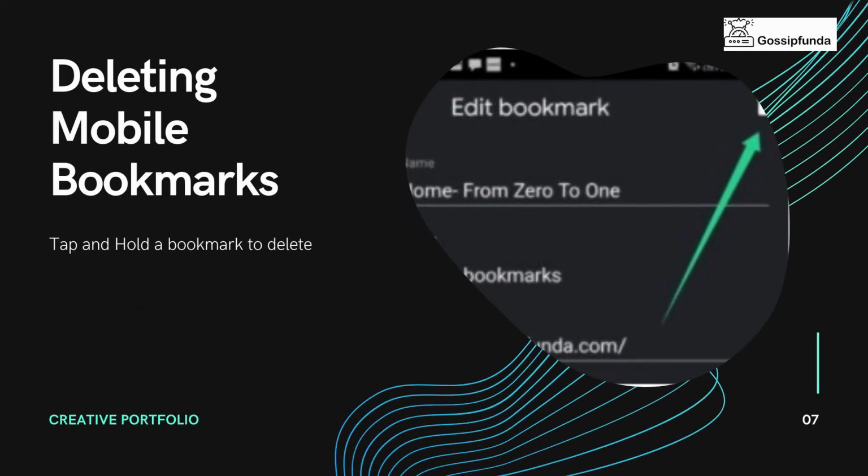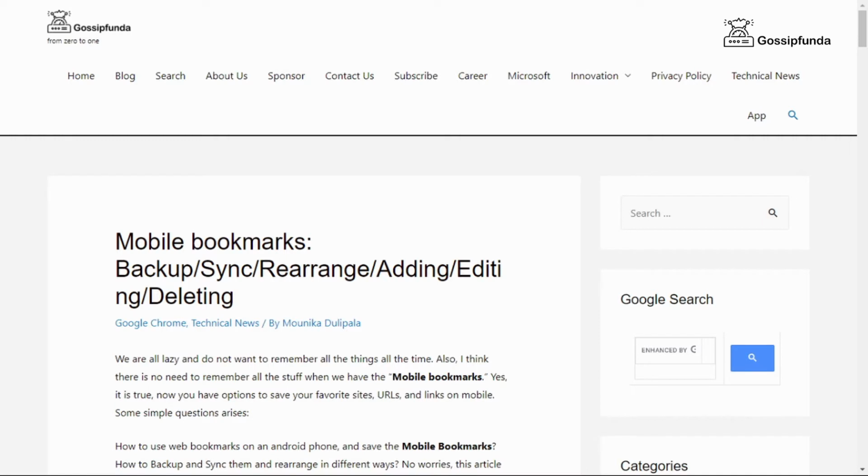Delete mobile bookmarks: tap and hold the bookmark to delete. From the bookmark list, tap delete bookmark. You will be displayed a confirmation option. Press OK.